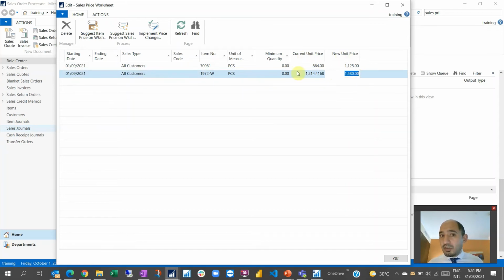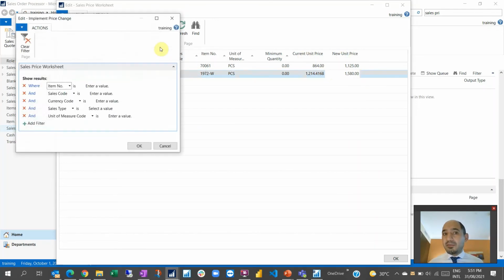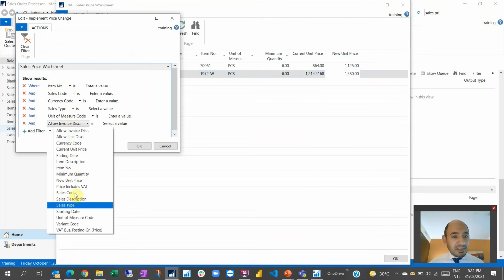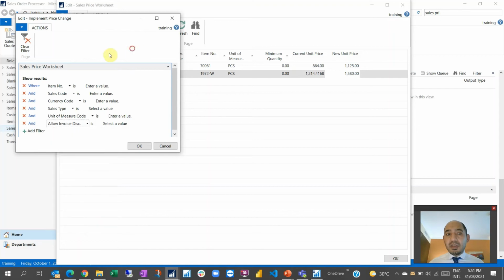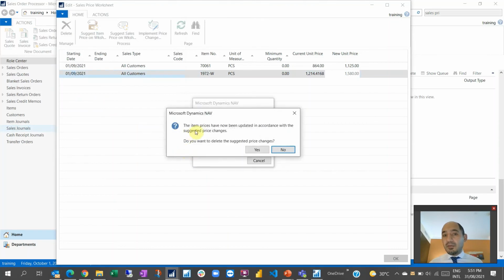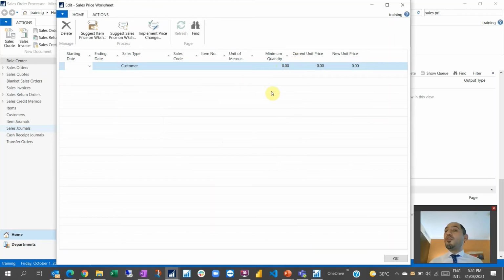When you finish all your changes, you implement price change. You can also implement it for a specific item. You can set any filter that you would like, or if you keep it blank and click OK, it will implement all these changes. So you click OK, and the system will tell you the item price has now been updated in accordance with the suggested price changes. Do you want to delete suggested price change? If you click yes, it will delete these records. I click yes, so there are no more records here.